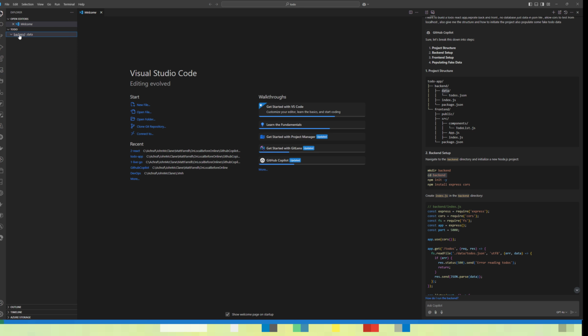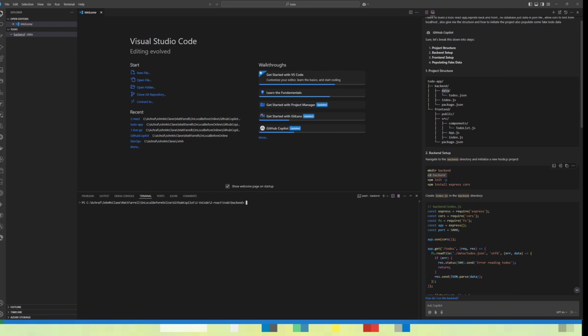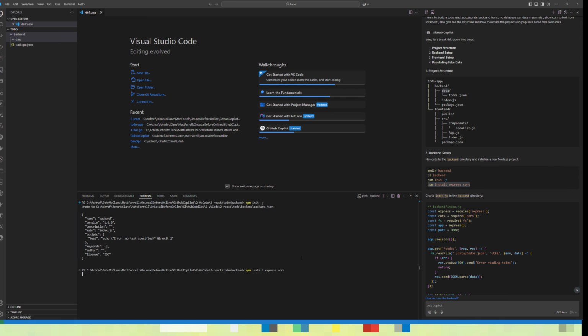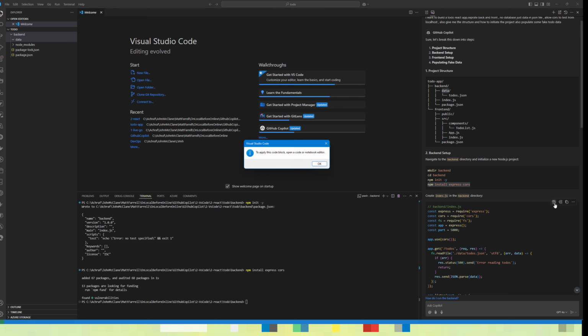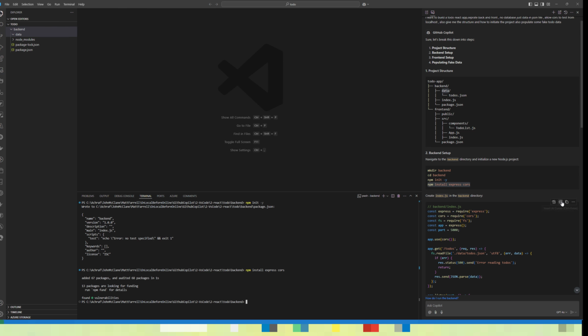All right, so here I will start by creating, as you can see, the backend, and I will type npm init to start the project and also install the Express cores. So we have the cores right now installed, and we will start by creating the different files for the backend solution. So here, as you can see, we'll need to create an index.js inside the backend directory.